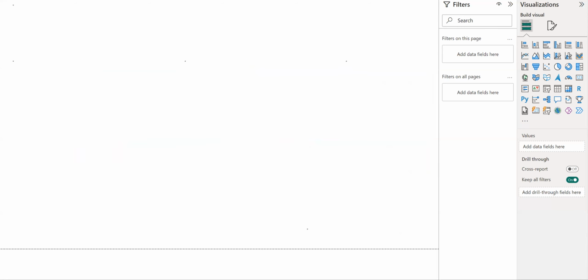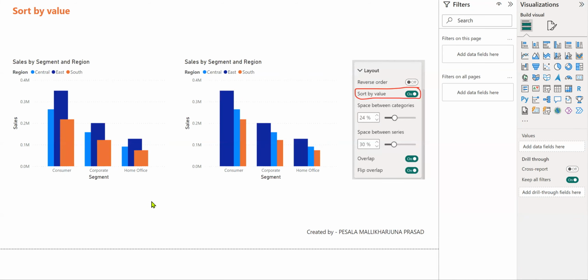The next option that we got in this update is sort by values. If you see here, it is not yet sorted, even though it is overlapped. It is not yet sorted by value. Here we can sort it by value. Whichever is highest will come forward, whichever is lowest will go backward. This is the option that we got in the February update through layouts.